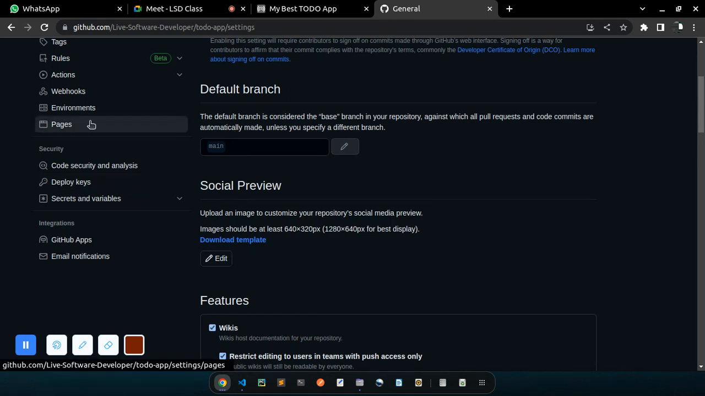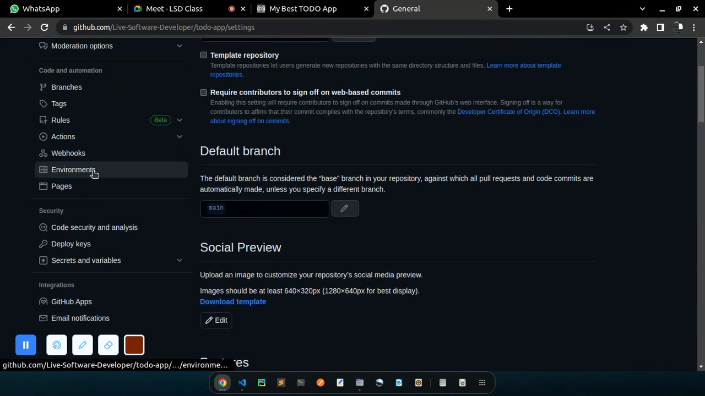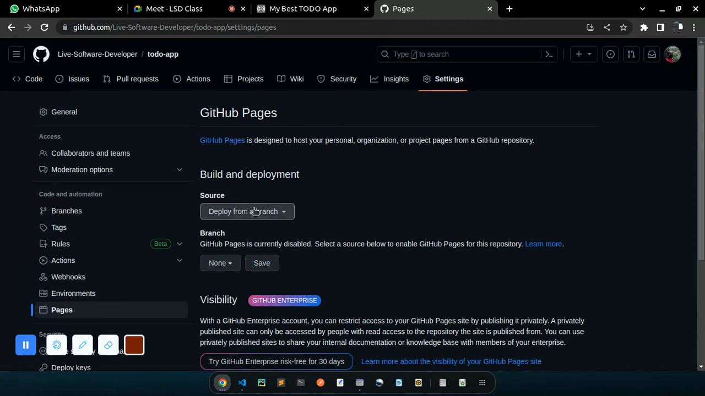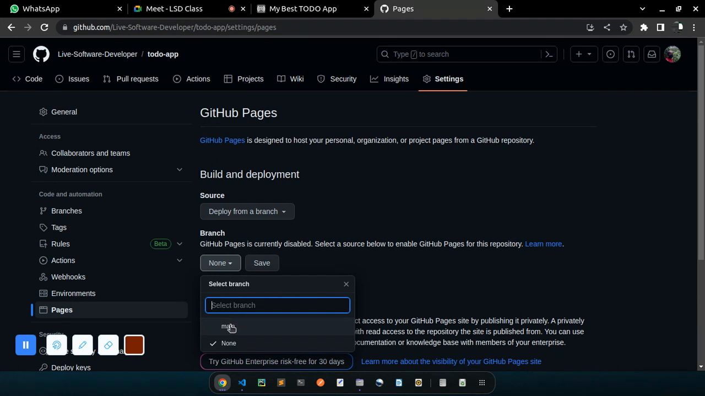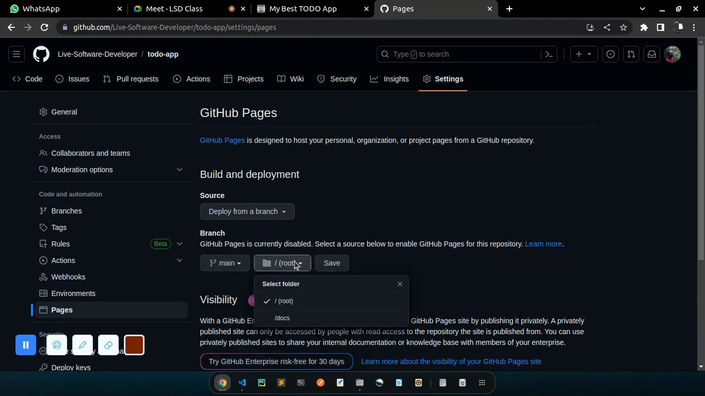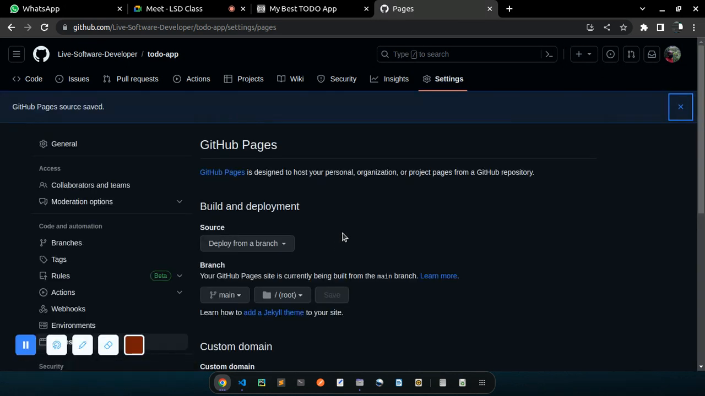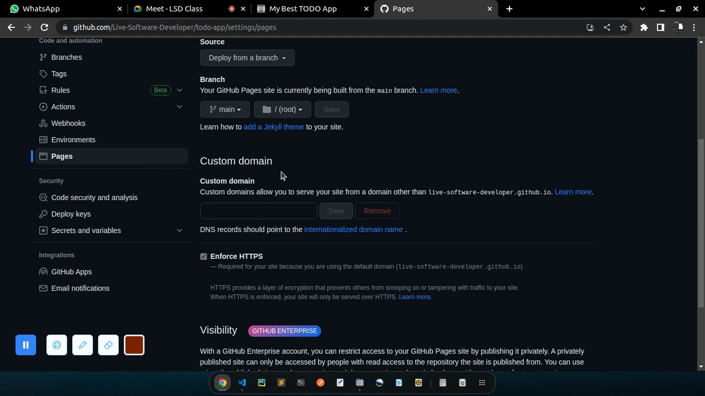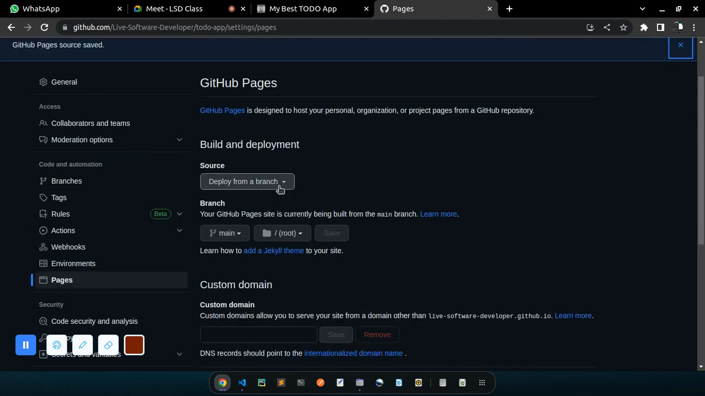Is it pages? So I can come to the repository, go to the pages tab on the left sidebar. Then what I'm going to say here is deploy from a branch. And I'm going to select the branch. That's the main branch. Just select root, don't select docs, and hit save. So it's going to reload this page and say GitHub pages source saved. So if I go to this page, where is that URL?